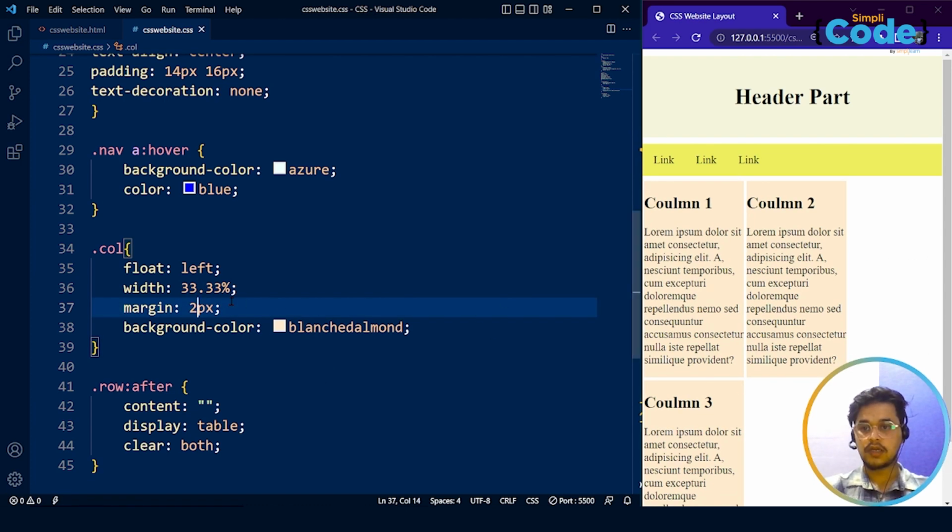Let's just write over here what we have to write. We have to write text-align. Just align the text at the center. Okay, the text is aligned at the center. Margin will be set as 5 pixels. Okay, just use margin over here. Let's see if it's working or not. 10 pixels and 0. Save it.